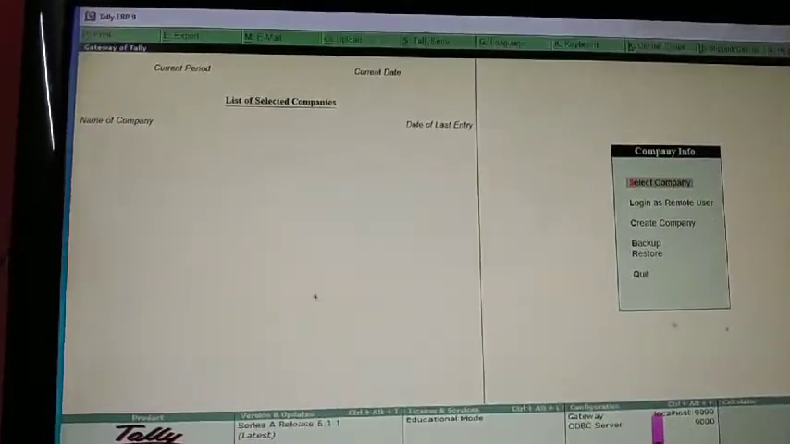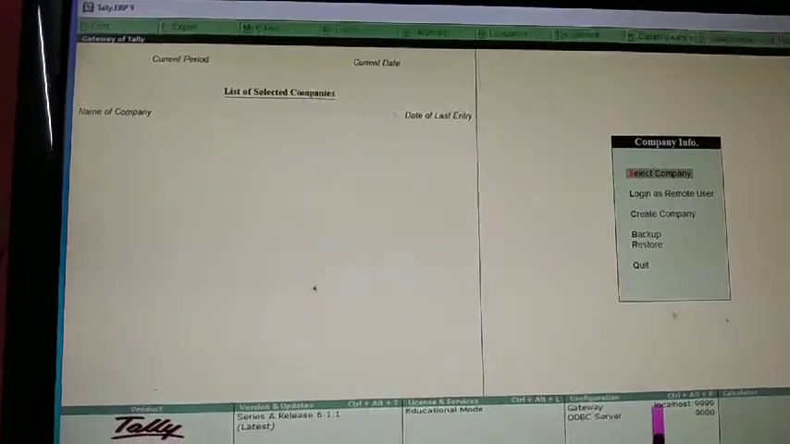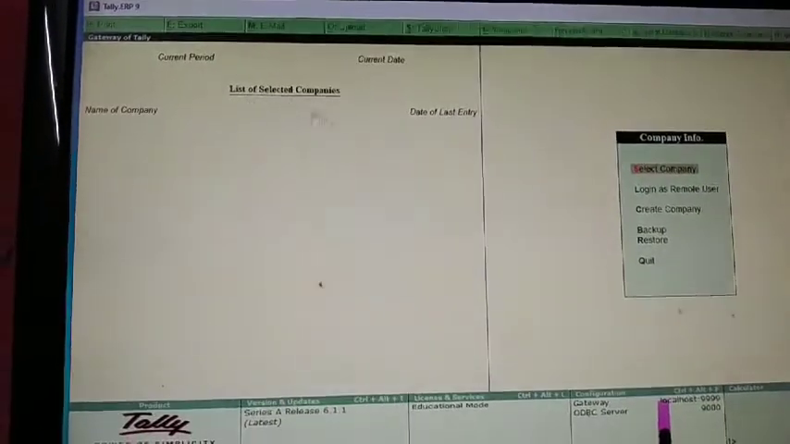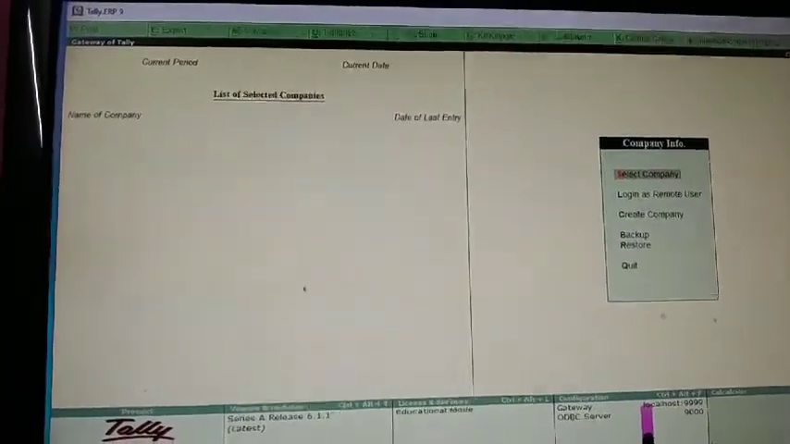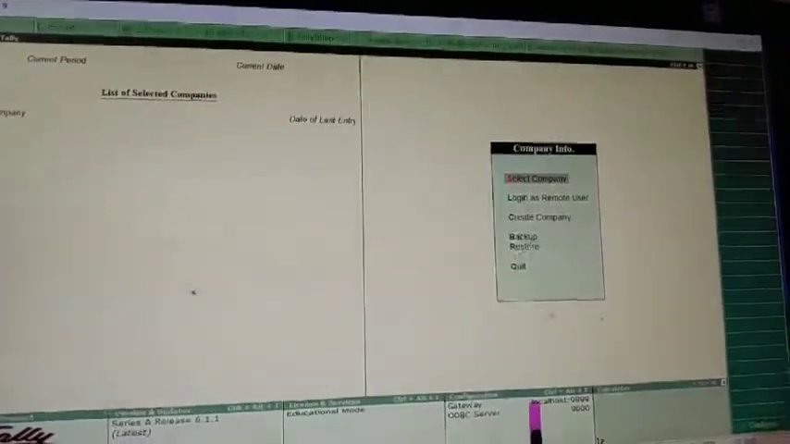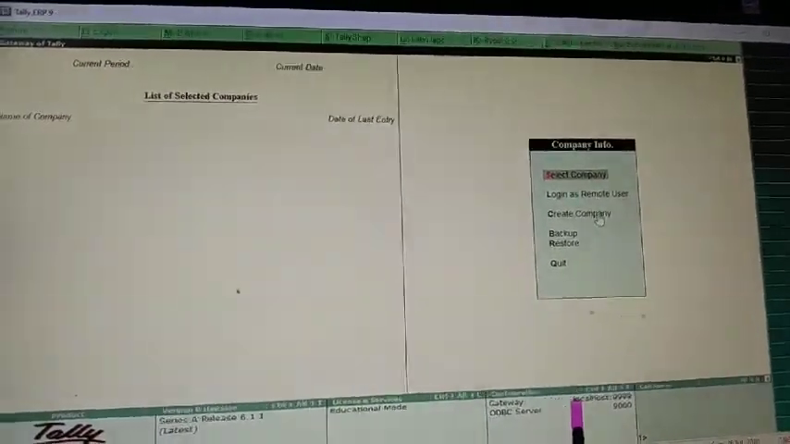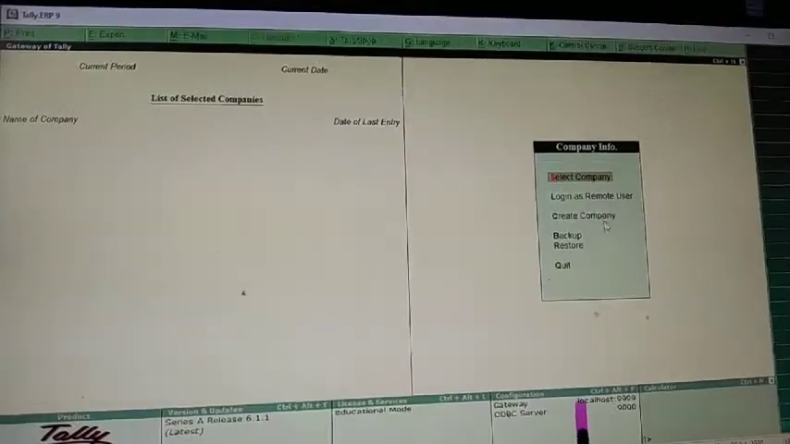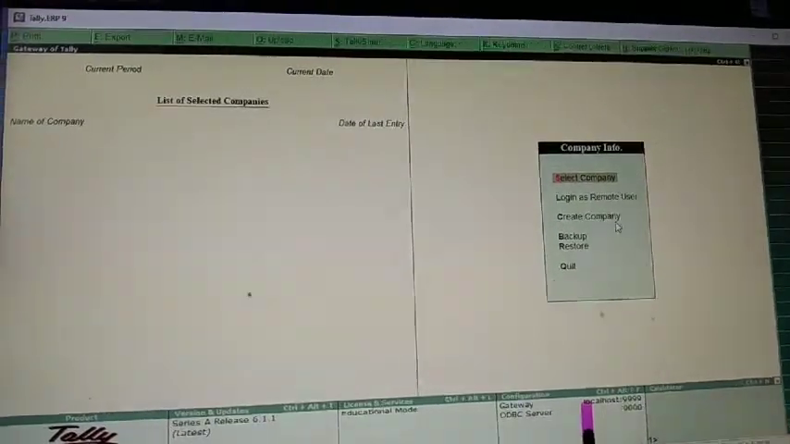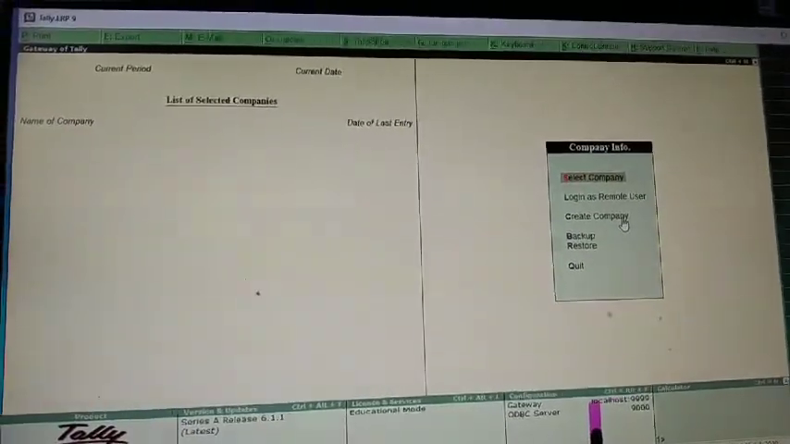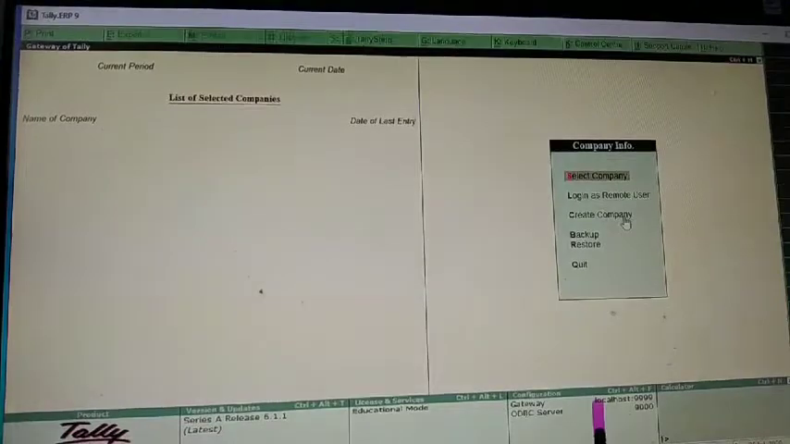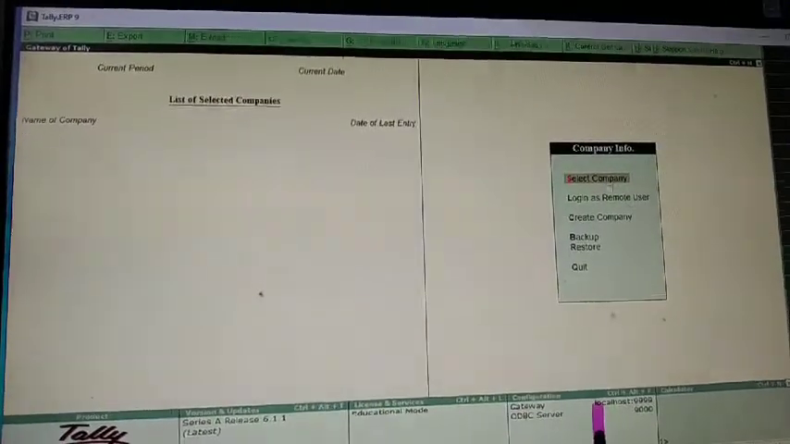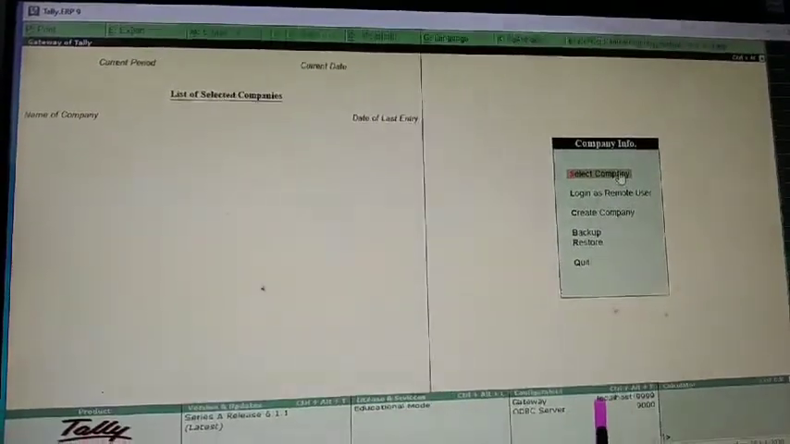This is the screen you will see as soon as you open Tally. There will be a company information menu. This is the menu where you will be creating a company. The creation of a company is one-time data, one-time information. Later you will be selecting a company.